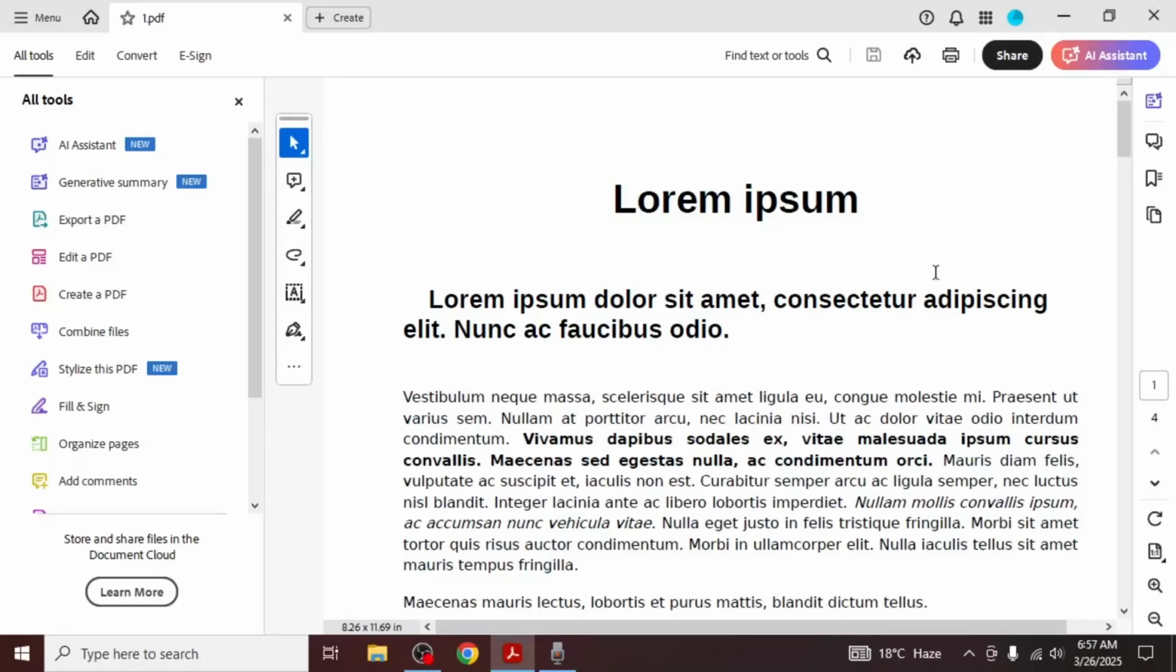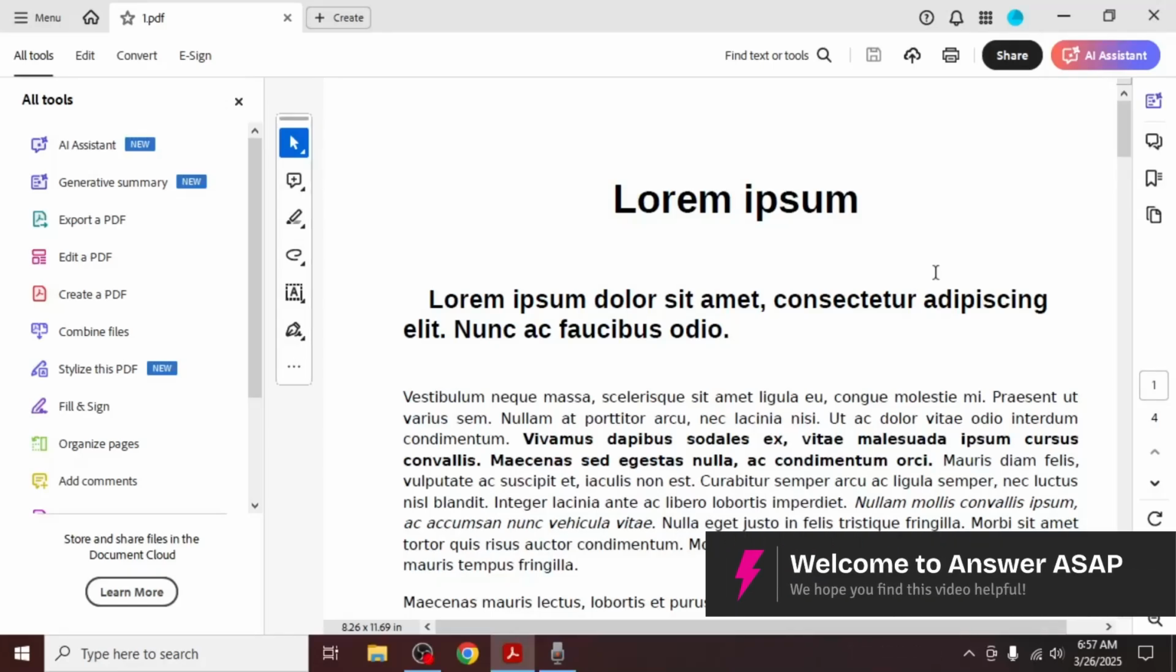In this video, I'll show you how to make Adobe Reader read out loud. First, open your document in Adobe Reader.